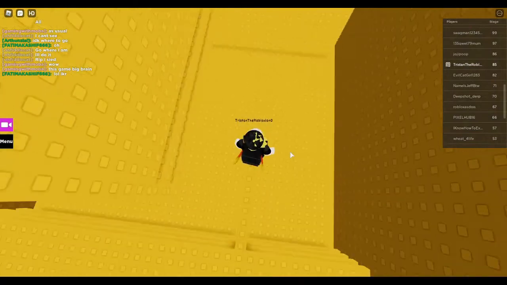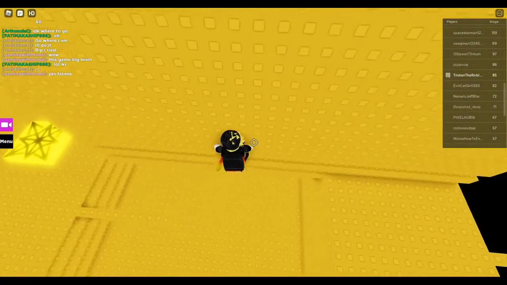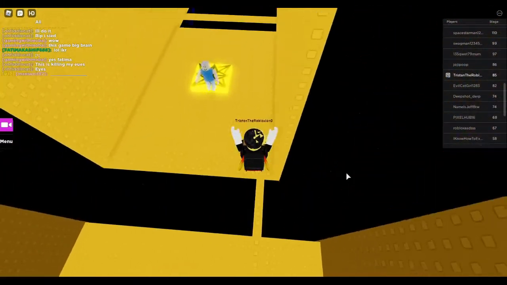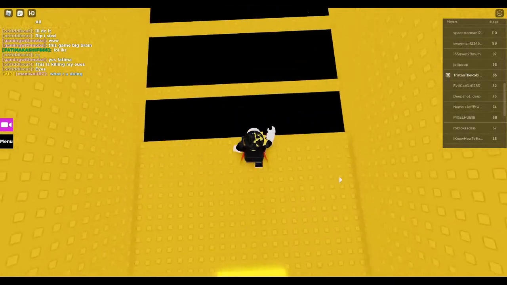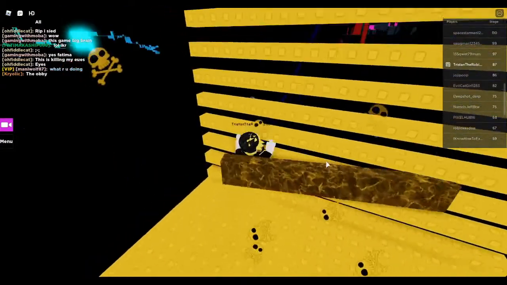Bro, I can't even see anything. Well, who cares? There you go. There's your truss slide. Yay! Okay. Finally! We are at stage 85! Seriously, I mean, this is actually really easy. It's actually too easy. This shit's almost too easy.